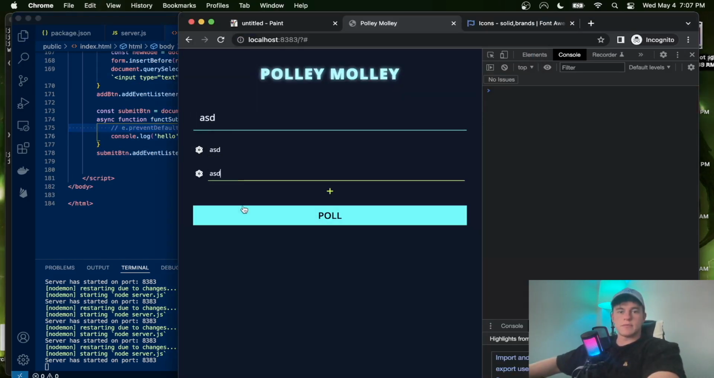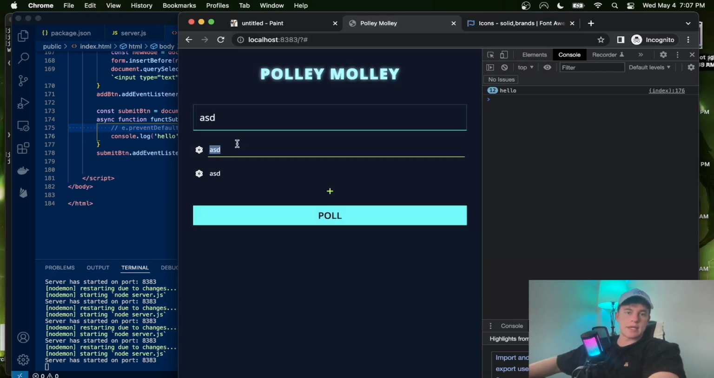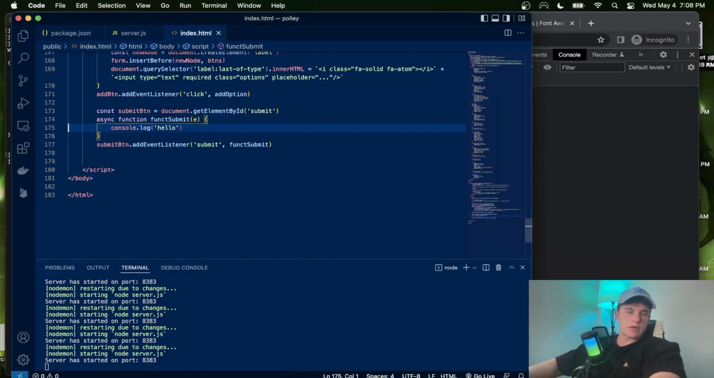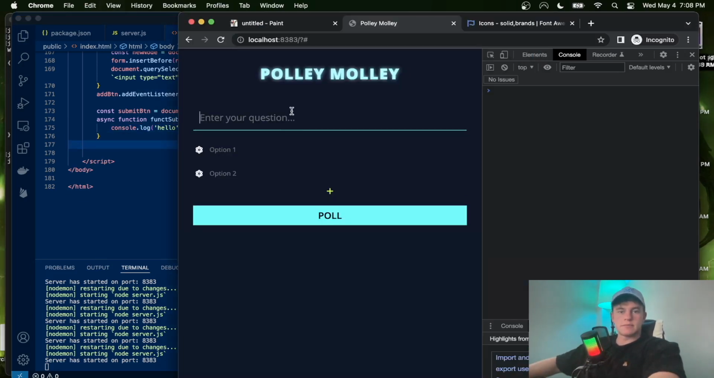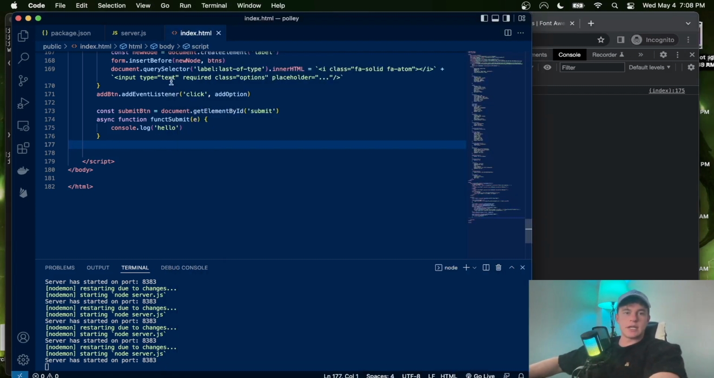Refresh that once more. And so now we can see that we do indeed get hello working, and that is our form all done. If I try to submit the poll, it still asks us to fill everything out, and so we can just go ahead and remove that line just there. So that's our first page done.